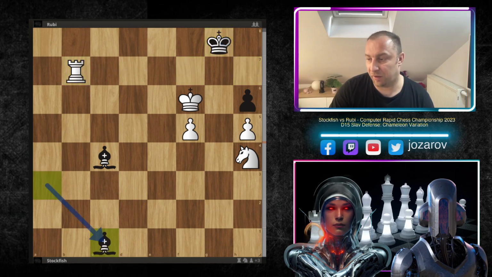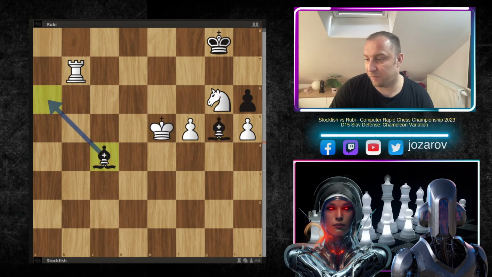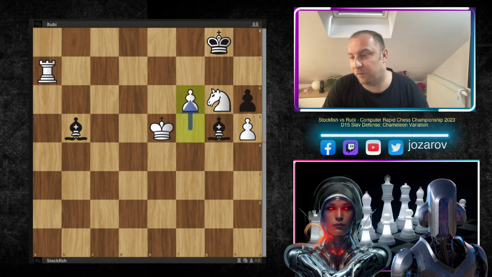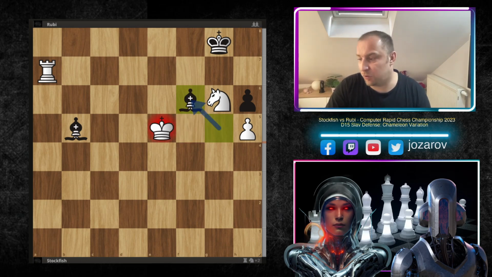So after the move rook takes f7, you see Rubi cannot pick up the rook. Now the rook is getting again on a new active square. The knight is coming into the game. Bishop to g5, king to e5. Again attack against the rook. Bishop to b5. Now Stockfish lets this pawn roll here on f6. We have bishop takes f6.